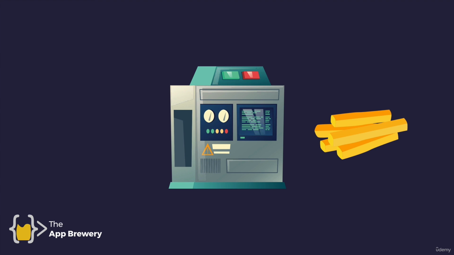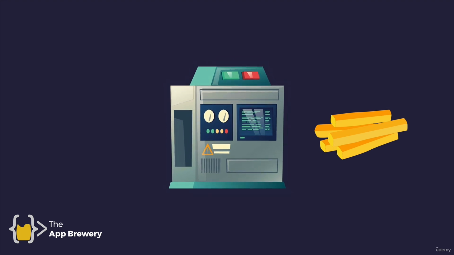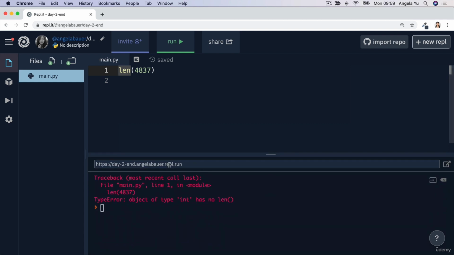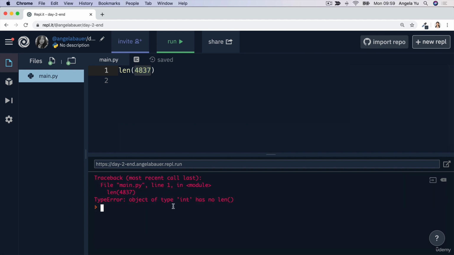Now, let's say that we took the same machine that normally processes potatoes and we decide to give it a rock. And we just pass this through the function. Then we're going to get an error, right? This is basically what happened here. This length function doesn't like working with integers. And by forcing this through, we end up with an error and our code breaks. And it gives us this thing, a type error.